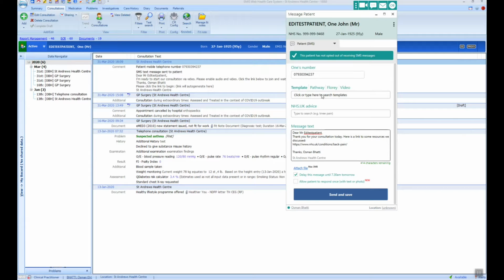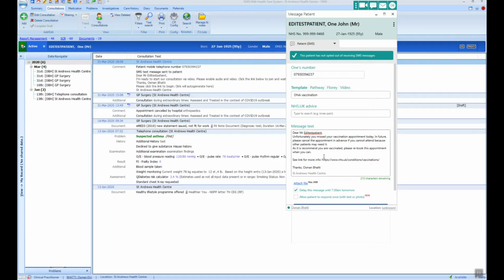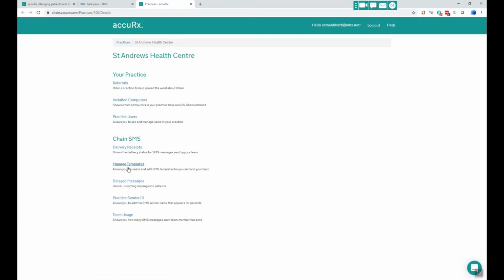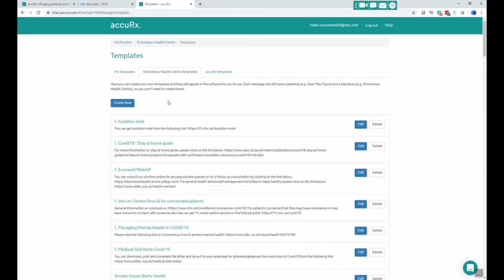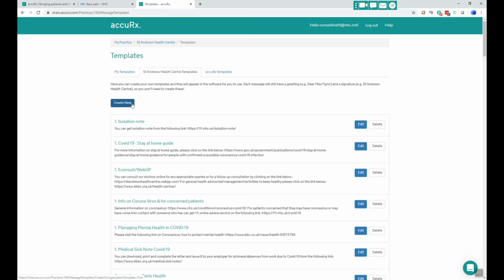If you've configured some templates, you can click here to identify a template that you've already set up. So for example, if they DNA vaccination, a predefined template can be accessed. So the templates are accessed if you click on your initials at the top, go to manage practice, and then you'll be able to manage the templates to set the templates within your own practice. So clicking on here, I'll be able to then choose a template or create a new one.